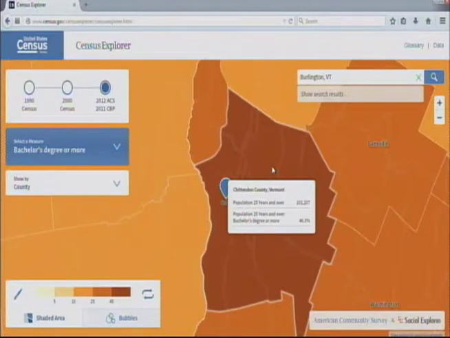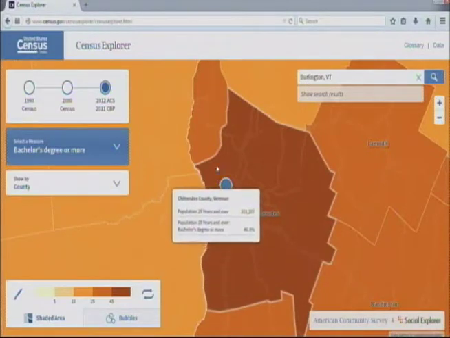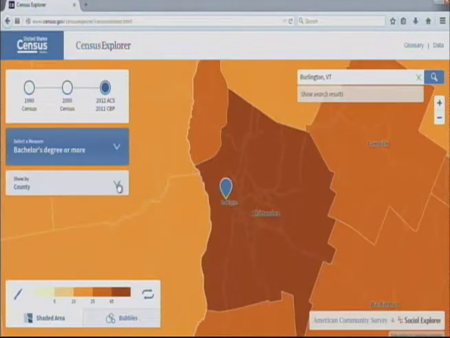It shouldn't be that way. When you click, you should see this pop-up window. So it's showing Chittenden County population with a bachelor's degree or more. And if you move to this county, it would change to the data for that county. And you can also look at tracts, which are the small pieces. So let me change to tracts here.